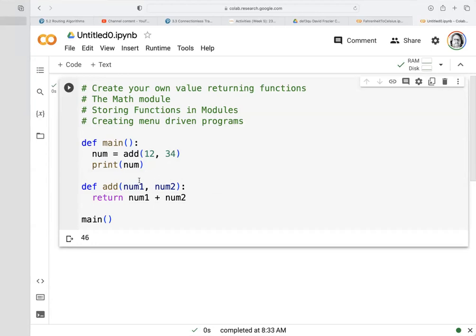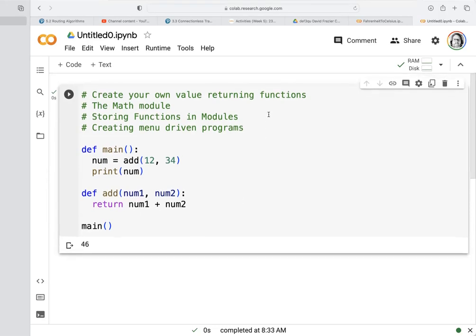So again, back from my picture, add is my box. I'm sending in as parameters 12 and 34. Again, num1 becomes 12, num2 becomes 34. And then I'm returning their sum, which I'm capturing as the num variable, and I'm printing out num. Okay. So that's how we typically create our value returning programs.